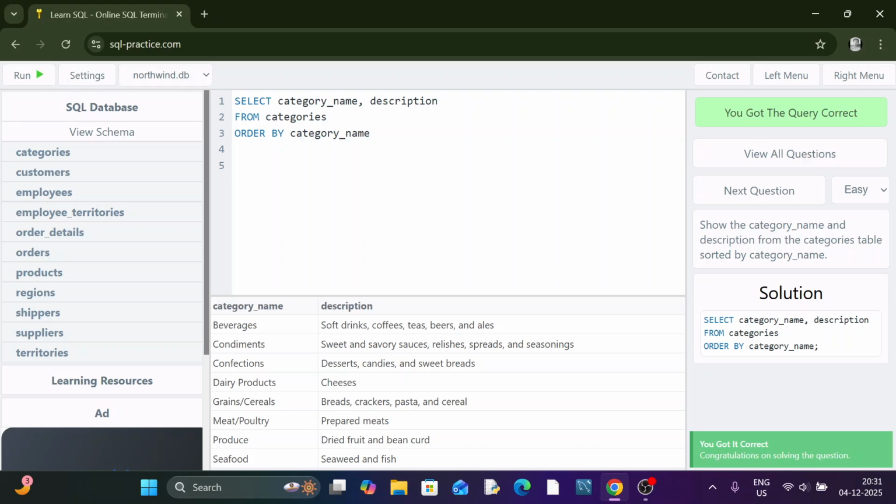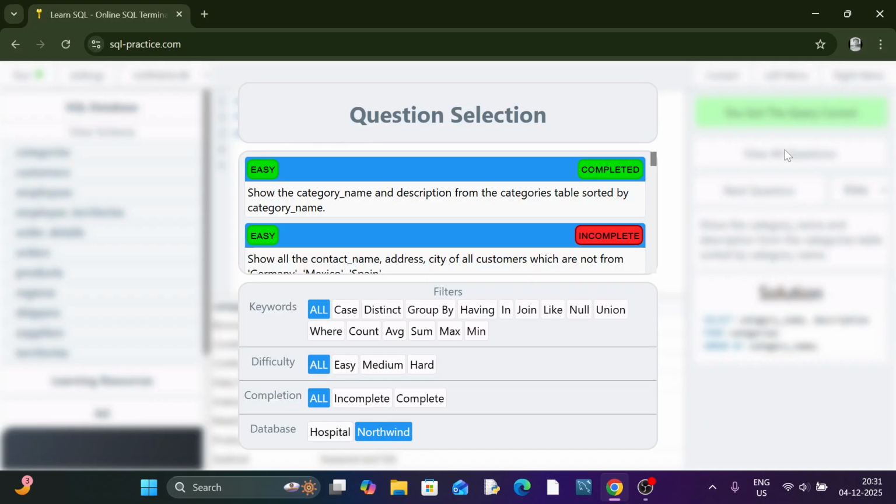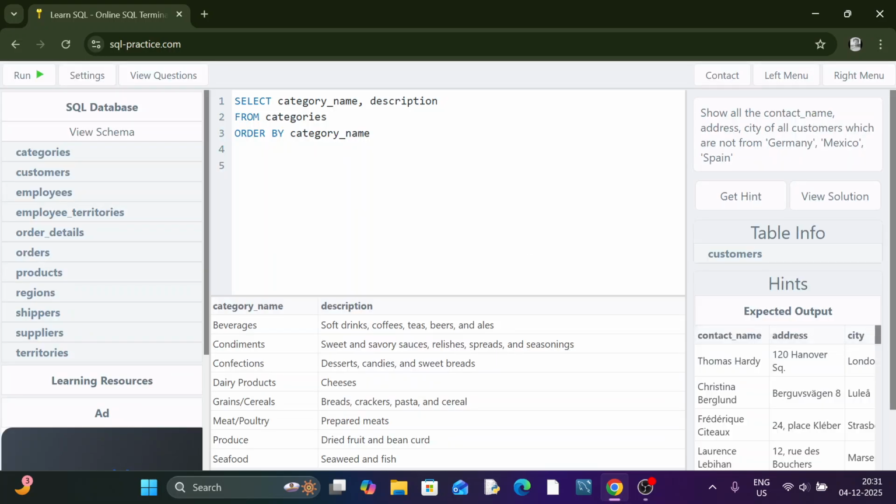And you can see you have got the query right. This is the solution they have. This is our solution that we have solved, and this is the result that came out of this code. Okay. After that, moving to the next question. The next question is show all the contact names, address, city of all customers which are not from Germany, Mexico, or Spain.